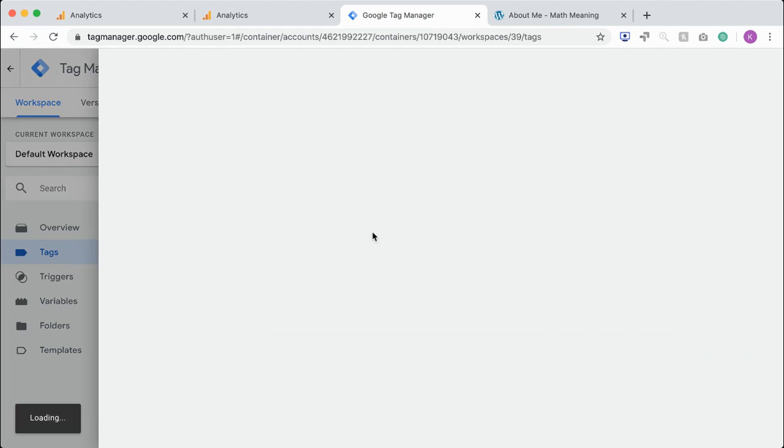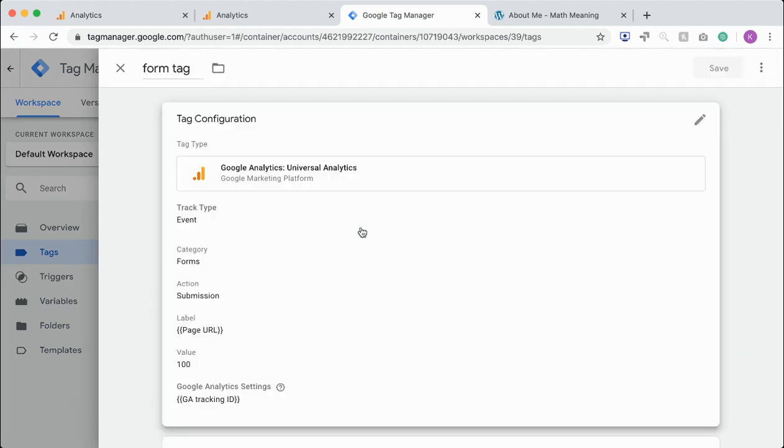So you go in here, you have multiple options, but you're going to pick the Universal Analytics tag, track type event. I named it as a form category, and the action is submission. The label's up to you. I chose to just collect the URL so I know what page this form was submitted on.